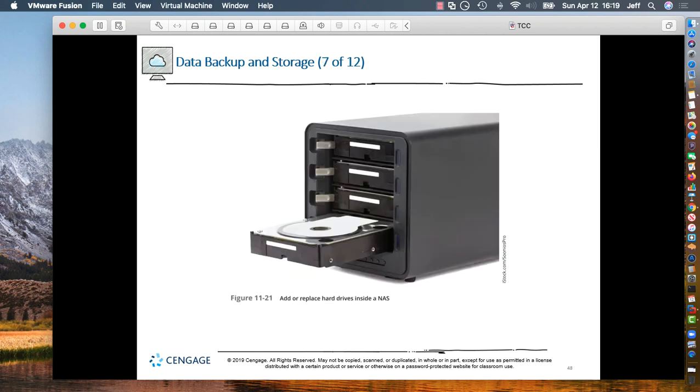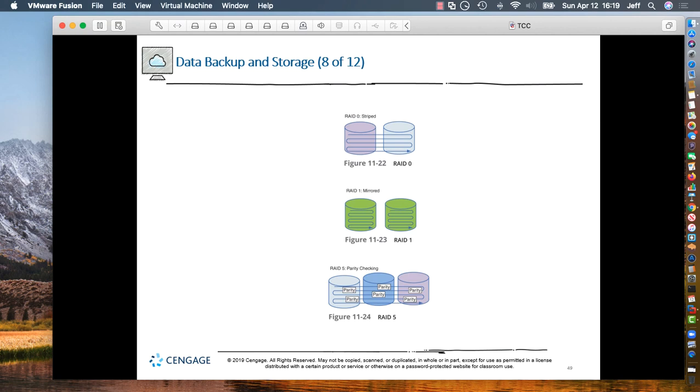Here's an inexpensive NAS with 4 drives. And here's a graphic image, right? RAID 0, right? The data is striped across the drives. RAID 1 is just, you've got 2 disks and they're just duplicates, right? RAID 5 is striped across the 3 drives, but they have parity information so that they can rebuild any failed drive.